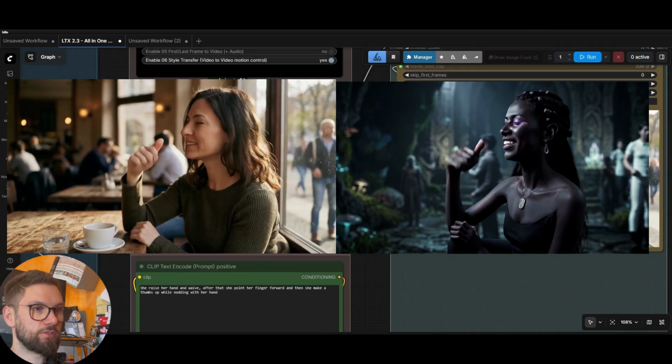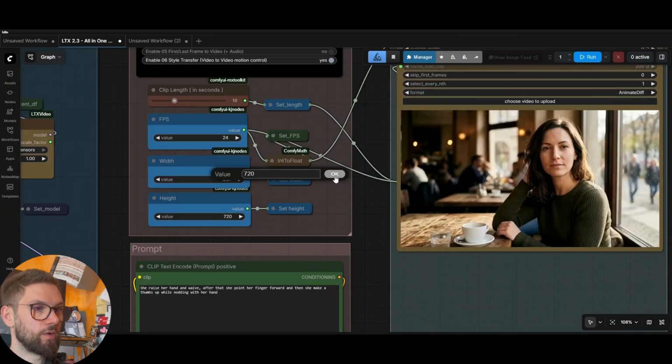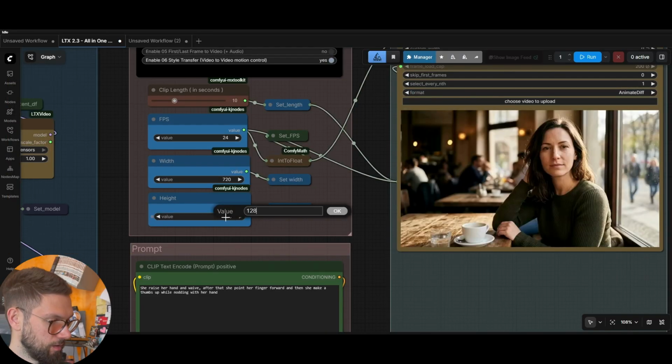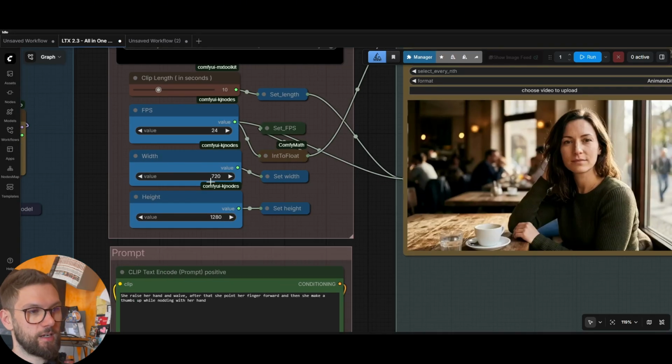Of course, as always, here we can change the resolution, so we can go 720, and again I set the resolution a little bit lower just for time's sake. Of course, go with full HD or even 4K if your VRAM allows it.